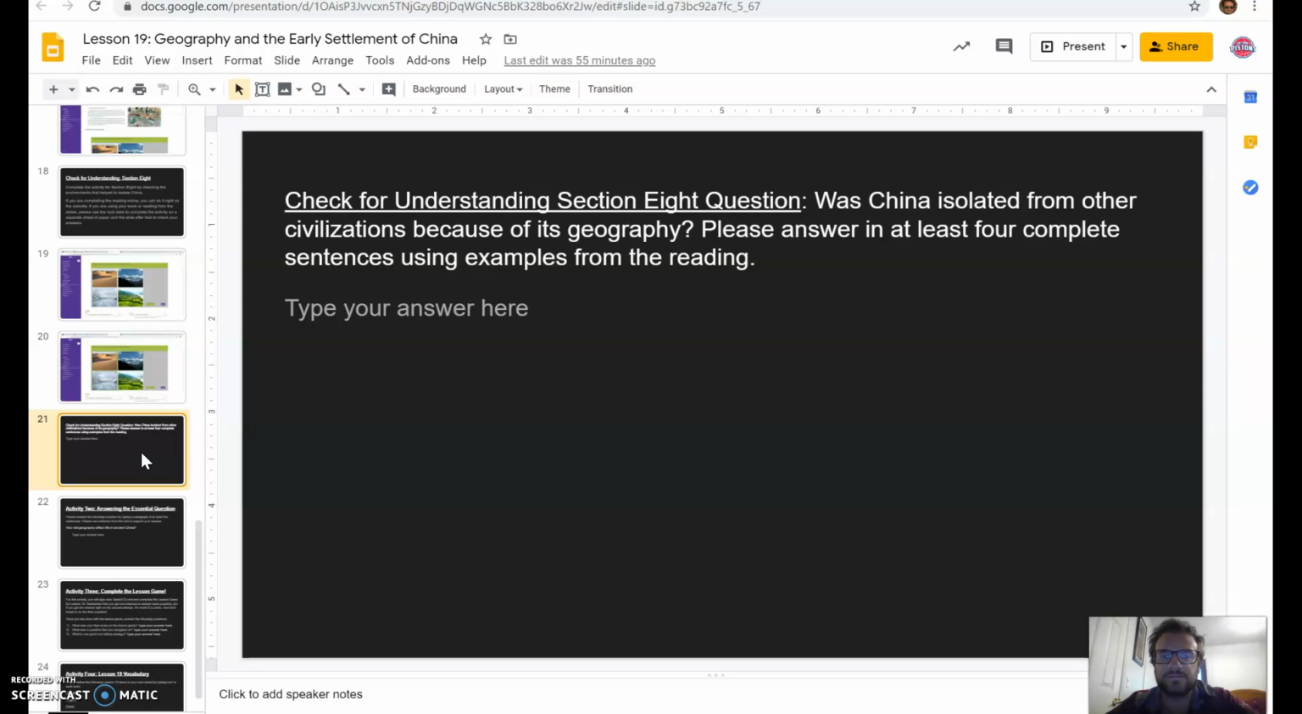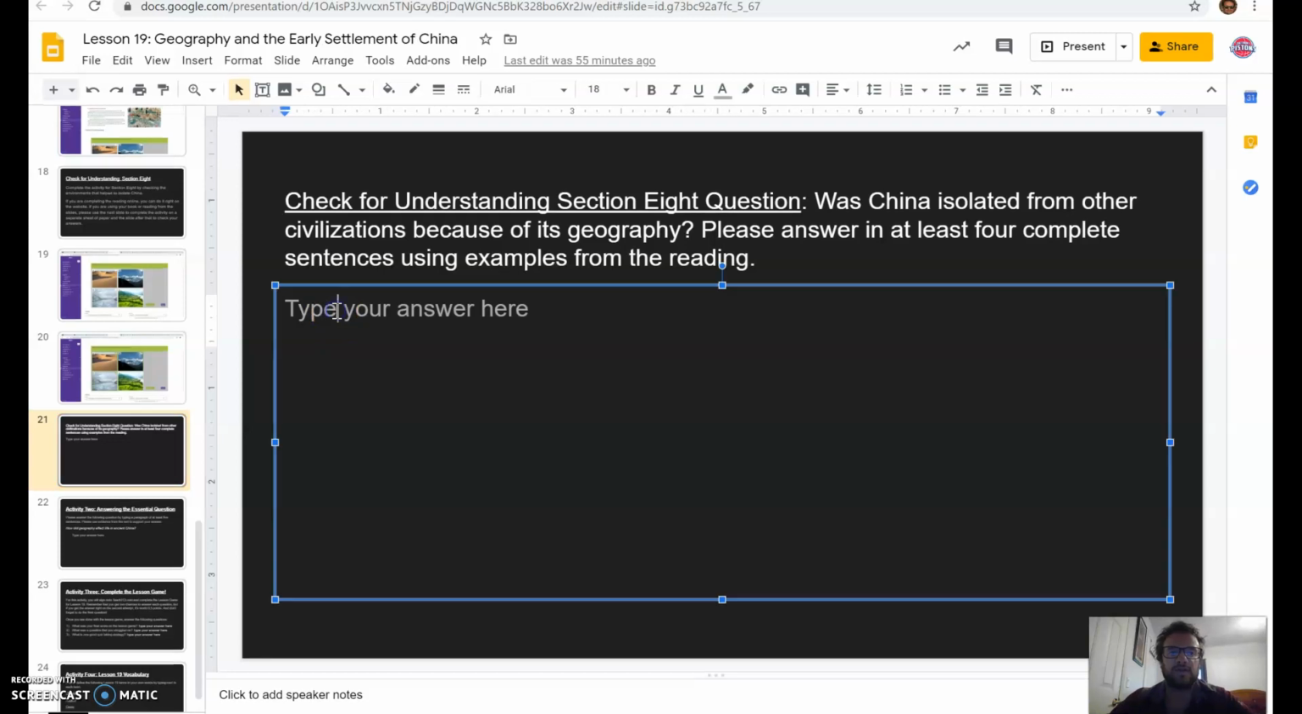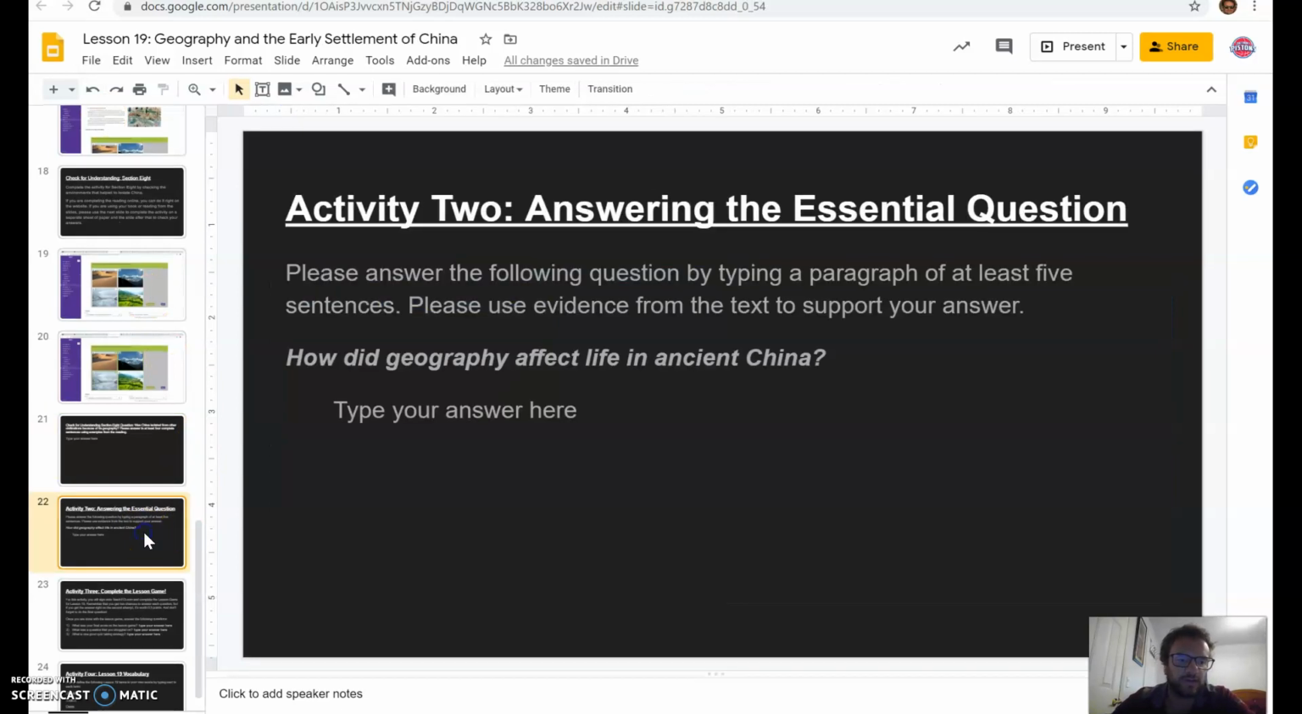Please answer in at least 4 complete sentences using examples from the reading. So you would literally type your answer here, China was, etc., etc. That is how you would answer those questions on slide number 21. Slide 22 is our essential question: how did geography affect life in ancient China? Use evidence from the text to support your answer here. We want a paragraph of at least 5 complete sentences here.